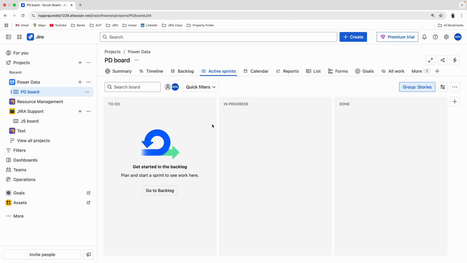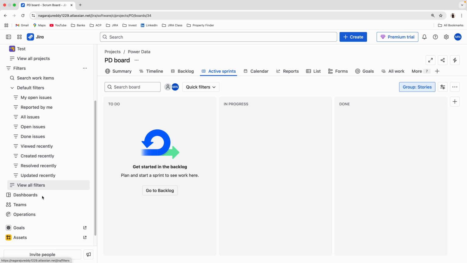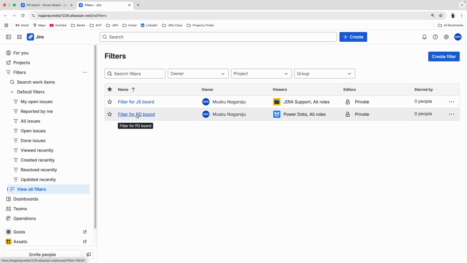So here in the Power BI data project, one board is created, that is called PD board, right? If the project is created and I go to filter, view all filters, there is a board filter for PD board. So when you create a Scrum board, the board will be created and one filter will be created.